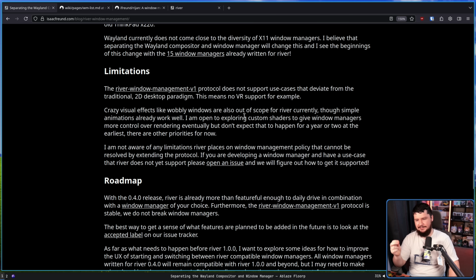Crazy visual effects like wobbly windows are also out of scope for River currently. Though simple animations already work well, and I am open to exploring custom shaders to give window managers more control over rendering eventually, but don't expect that to happen for a year or two at the earliest. There are other priorities now. With custom shaders, you could do basically anything you want. If you want to have burning windows, you could even do a cube with custom shaders. Should you? No, but you could.